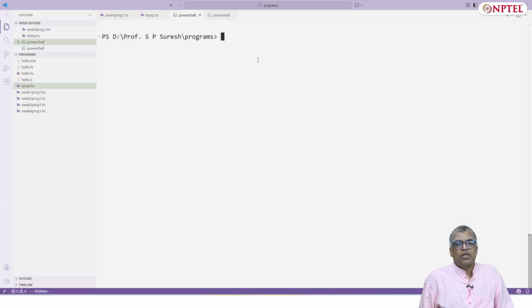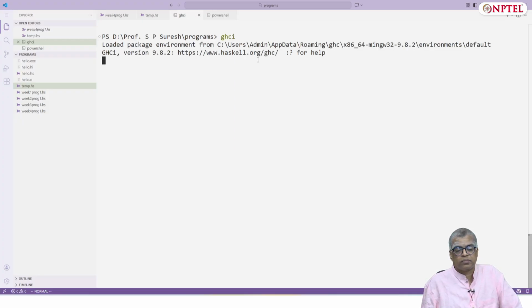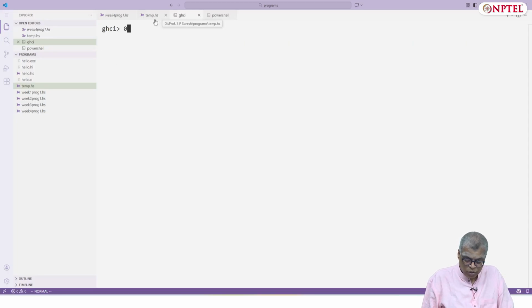Okay, let's start a GHCI session. We are in VS Code. So let me start GHCI. Okay, started. Let's see if it works properly. 0 plus 3. Let's just test it with some expressions.